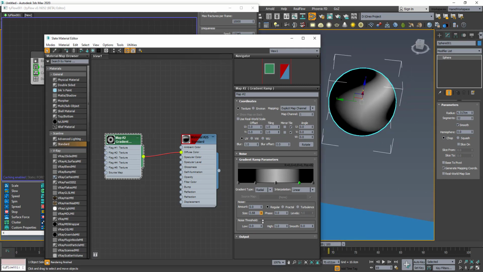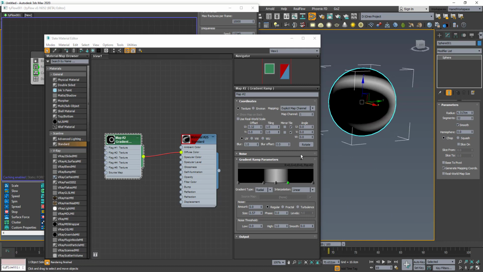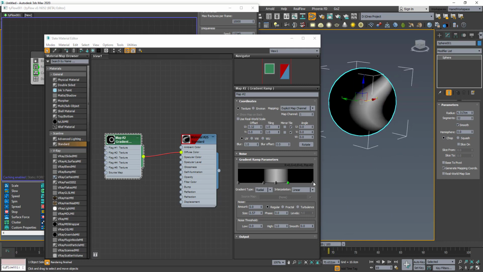The size there, this is the size of the noise, is not helping. Let's go for the offset maybe. Yeah, let's change it to something like this. Let's play with the gradient. Of course it's not helping. We got something like this.